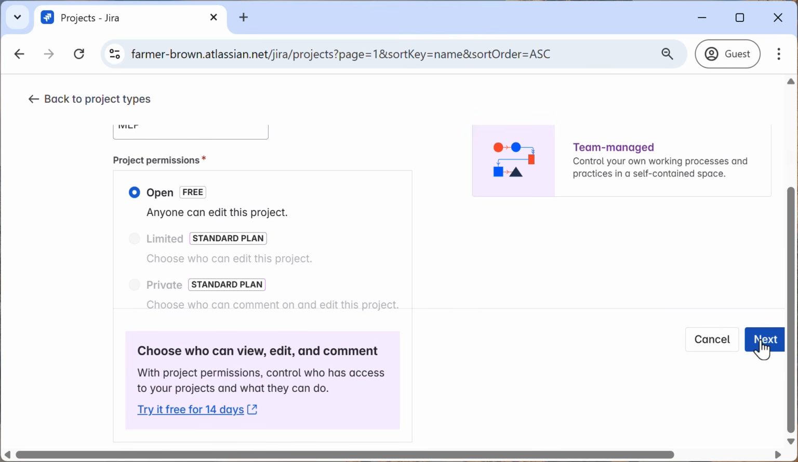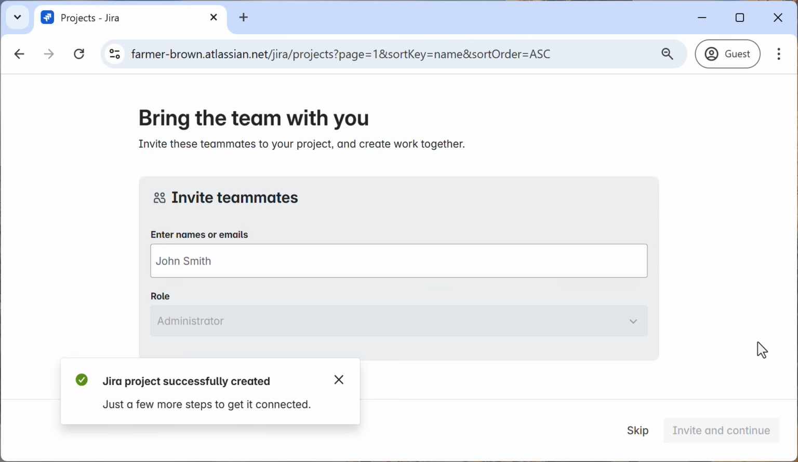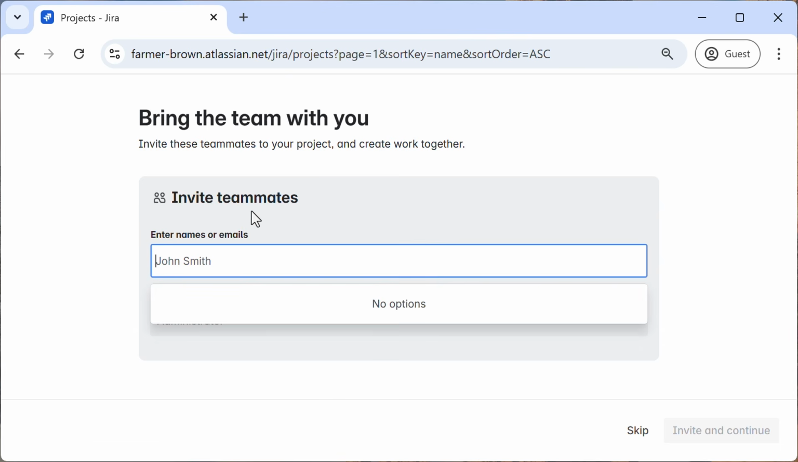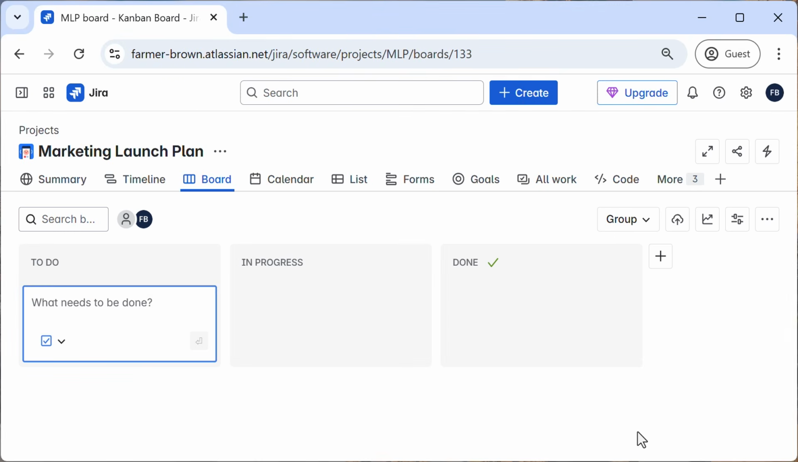Next, I will click Next. Jira will take a few moments to create your project. Great. Jira project successfully created. Next, you can invite teammates. I'll skip this for now, so I'll click Skip. Great. Just like that, you've got a working board.